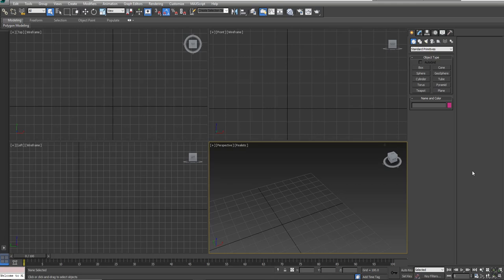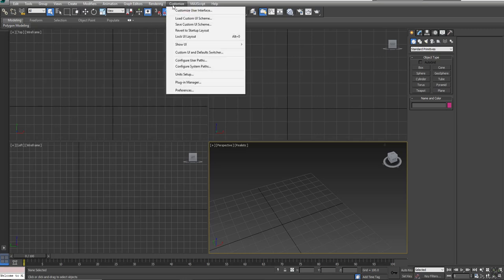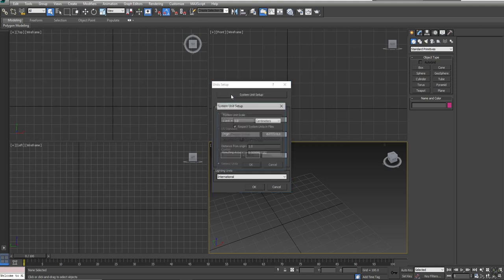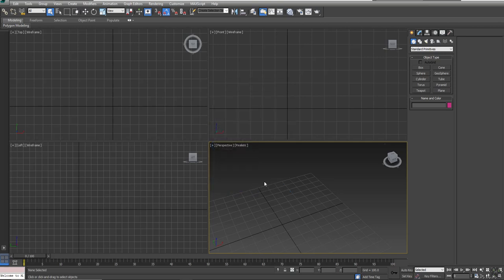In this tutorial, I'm going to show you how to create a basic modular set for games. So, the first thing you need to keep in mind is the units that you're working in. So I'm going to go Unit Setup and System Unit Setup. So you can see here 1 unit equals 1 centimeter. So I'm going to say OK. I'm going to keep it at generic units and click OK.